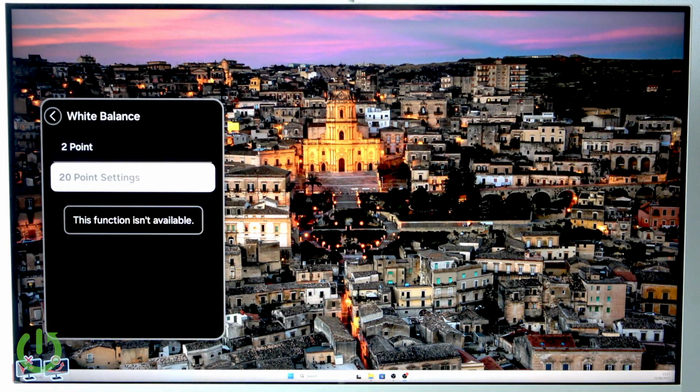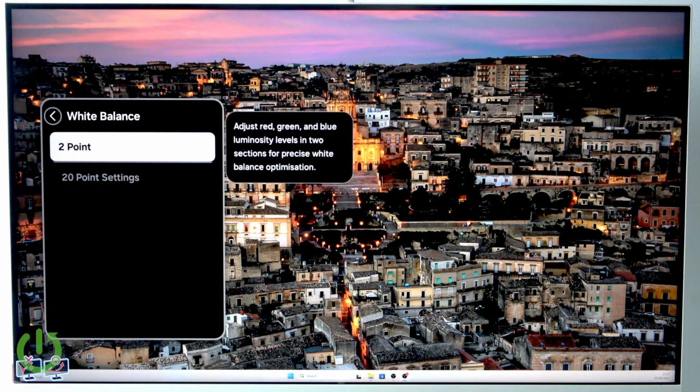And here 20-point settings is available when your source is not PC. But here we can manage our options too.